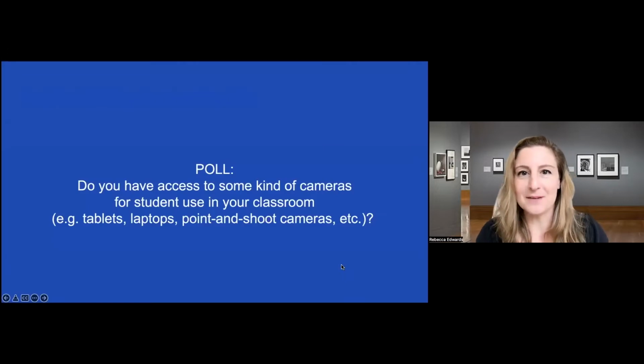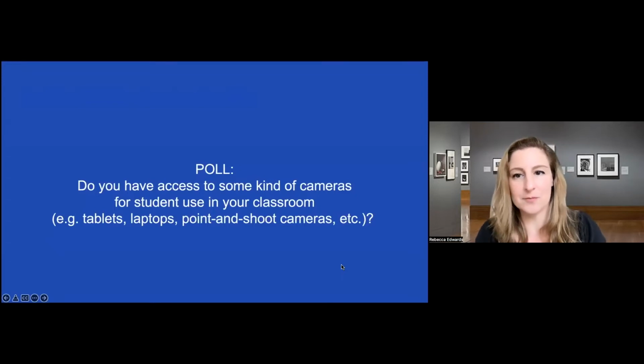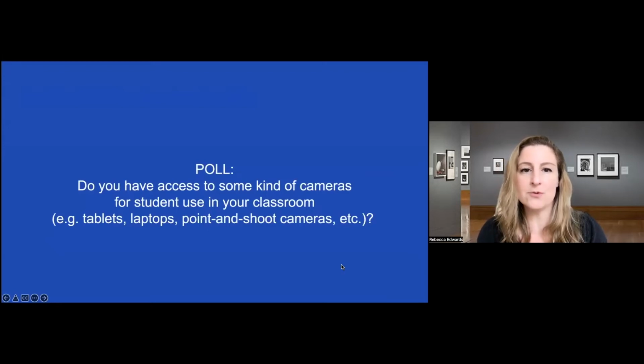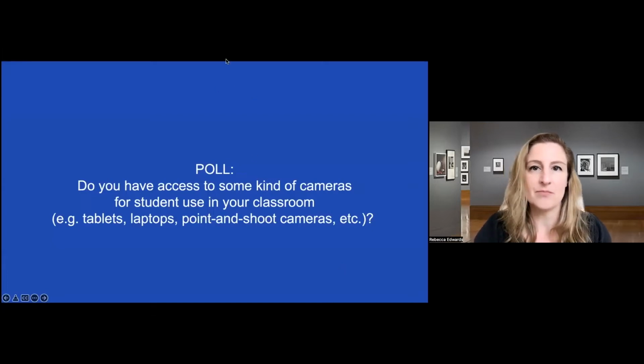So, and then last but not least, we'd like to get an idea of those of you who are here today, to get a sense of the access that you have in your classroom with cameras, where we want to share several photography approaches that you can use, but we're also making sure to share creative strategies that don't require cameras. So for students or teachers who have less access to cameras, we still have things to share with you today that we hope you'll find helpful. So let's go ahead and launch the poll.